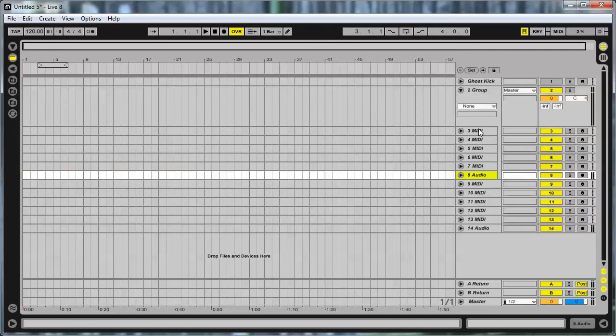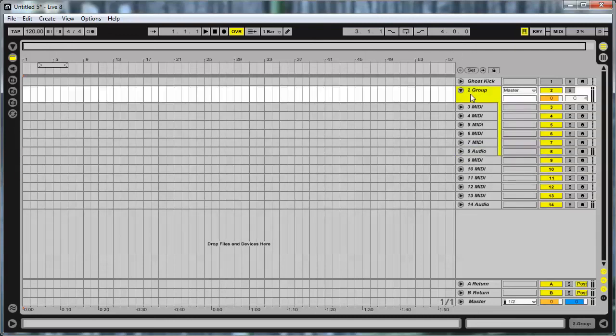And this, I'm going to make this my drum bus right here, drum bus. And I'm a colorful guy, I guess.